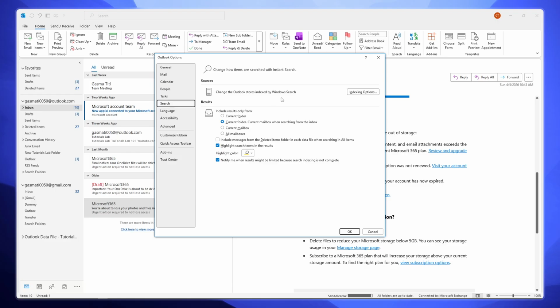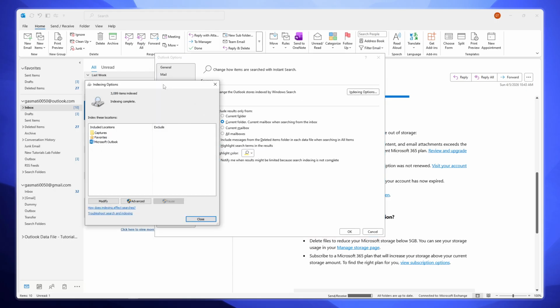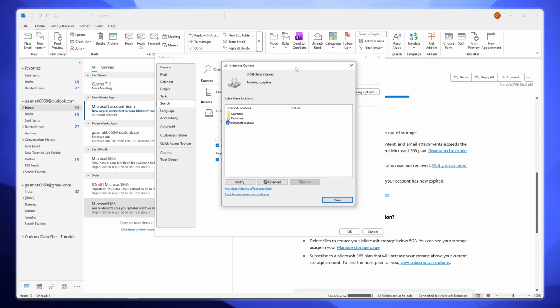Now, under the Sources section within the Search tab, you'll see a button labeled Indexing Options. Click on it. This will open another window specifically dedicated to indexing settings. Indexing is what allows Outlook to quickly search through thousands of emails without slowing down, so managing this properly can really improve your search speed and accuracy.